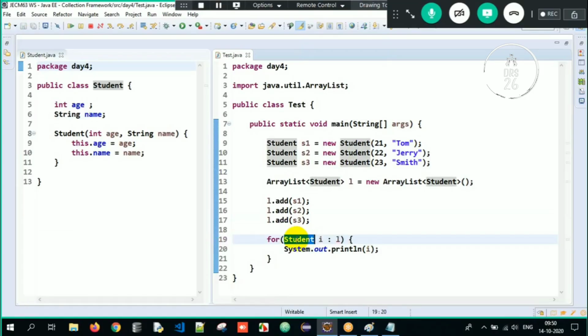If not, I can also write it as Object as well. It will work fine. Both will work fine. Why? Because if I write it as Object here, it becomes like upcasting: student objects into a superclass reference. That becomes upcasting. But here, since we know it's only student objects, I can just write Student obj colon L here.